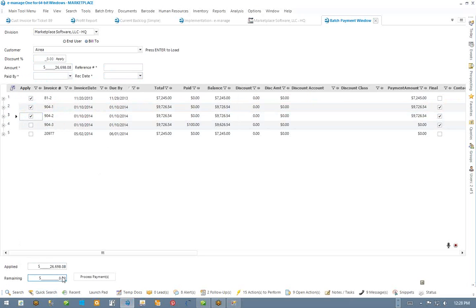26,698.08, and you'll see that my remaining is 0. So if I'm checking off invoices as they're paying, and I put in the amount of the payment, this should balance out to 0. Okay. So if they give me a check for $5 less, I can always put a discount amount in here. You do have to have a discount account that you're going to use from QuickBooks when you do that. I'm actually not sure that we ever went through this. So you'll want to have some sort of discount account that's going to push over to QuickBooks if you use a discount amount.